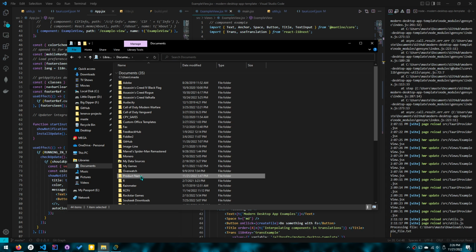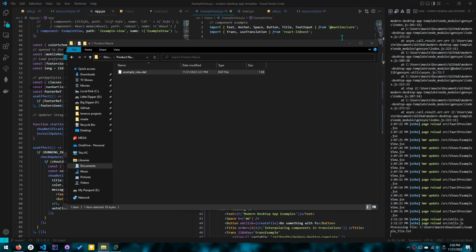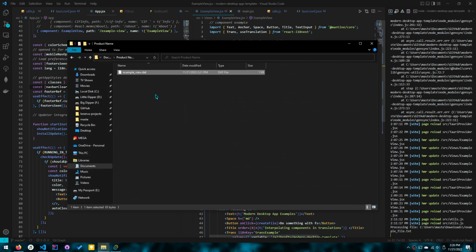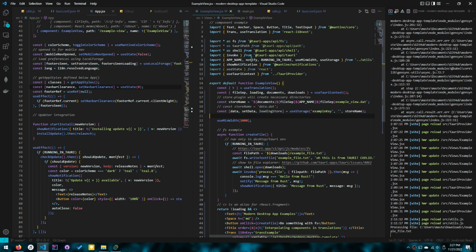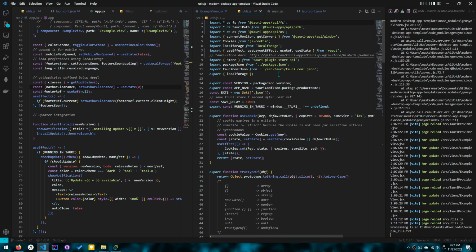So over here, I have product name. So this is just the default Tauri configuration. And here's the file. So how do we get access to this file? How do we get this file path? And we need to access what the documents directory is, right? As well as the app name. So I will explain how to get the app name first, which is very simple. You just import the Tauri configuration and then use the product name, okay?